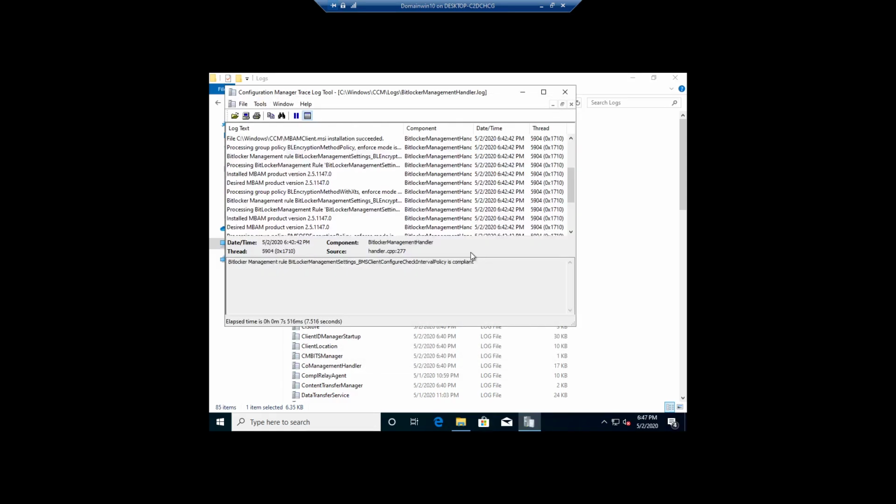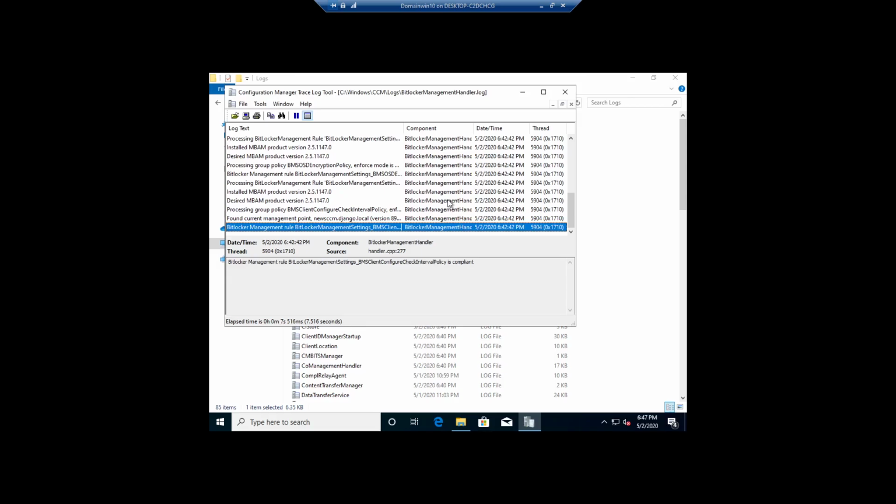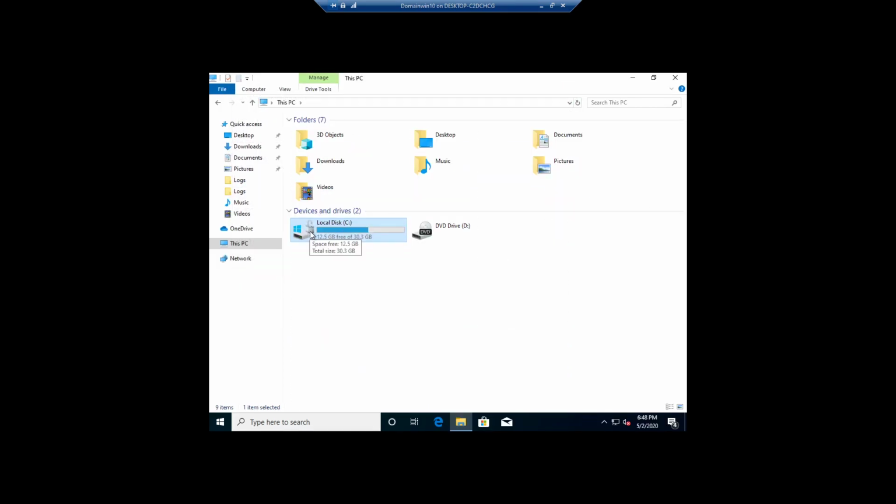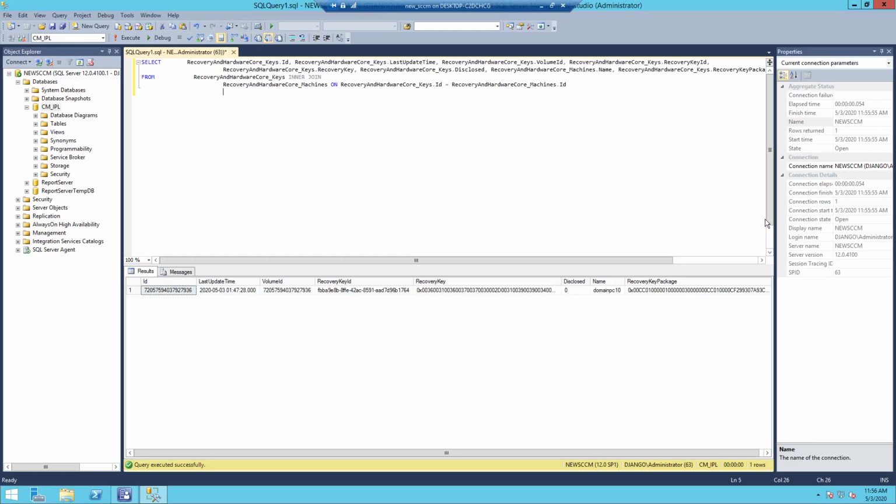And this is the log file. So if you see any issues, it's not encrypting, you can come here and check in these log files to see what's the exact error message. So we see a lock sign here. So the encryption is running, and then we will see how to get the recovery keys. Our recovery key has been saved to our SQL database.